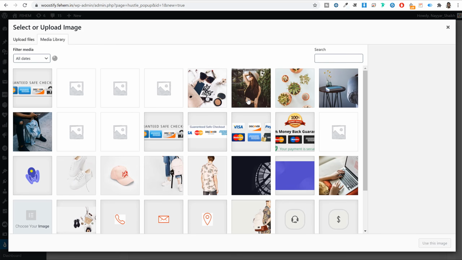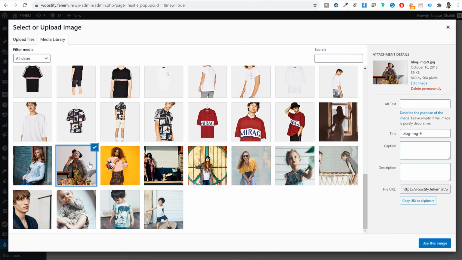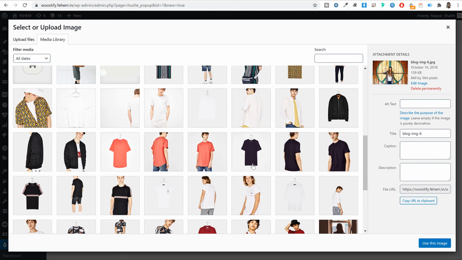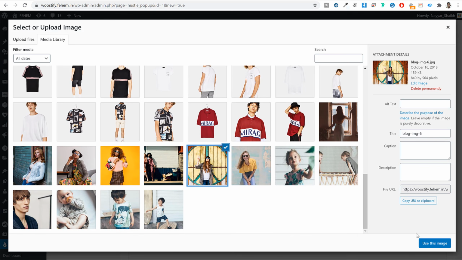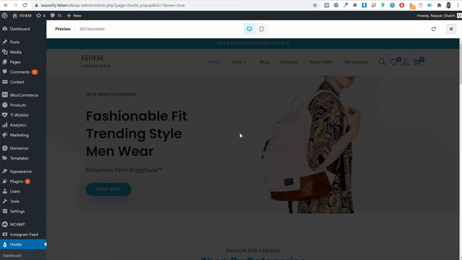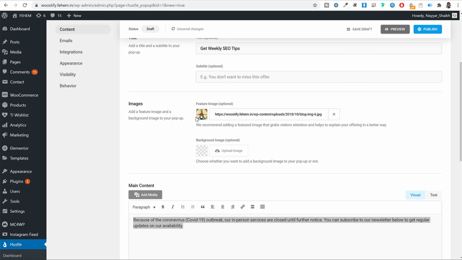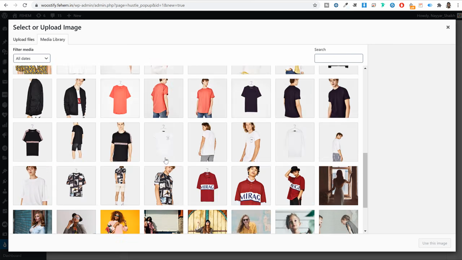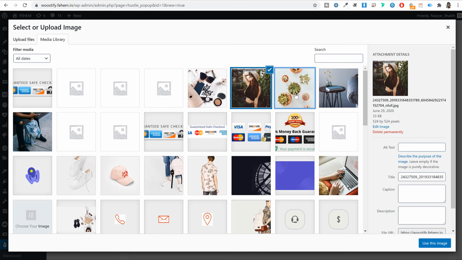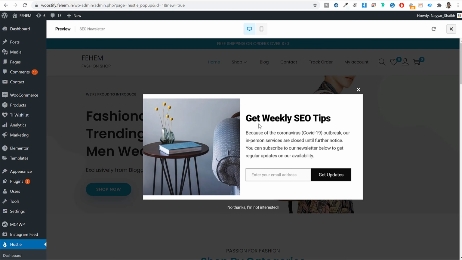You can click on this button and maybe let's select some other image, maybe this one. Okay, I want to use, let's see. Maybe let's select this image and click on use this image. And after that, if you click on preview again, let's see, this is how it will look like. If you want to do some changes again, you can come back anytime. If this image does not look good according to you, you can choose some other image. Maybe let's select this one and click on use image. Again, you can preview to see how this one is looking. So this is how it looks.